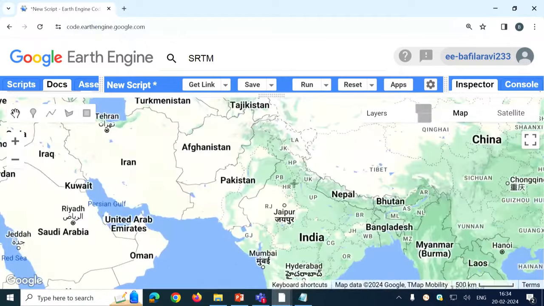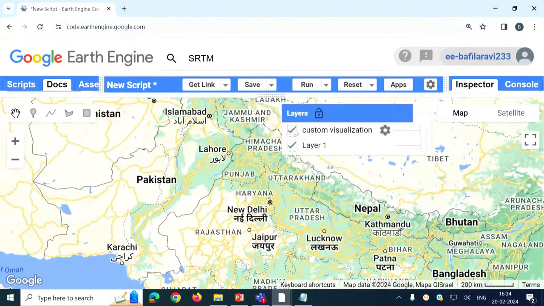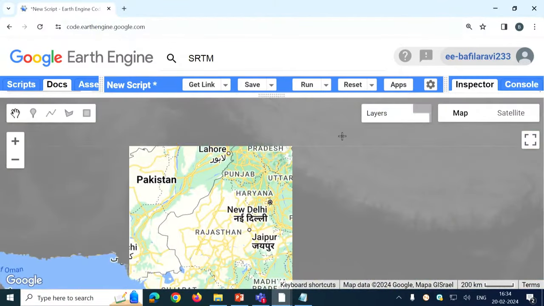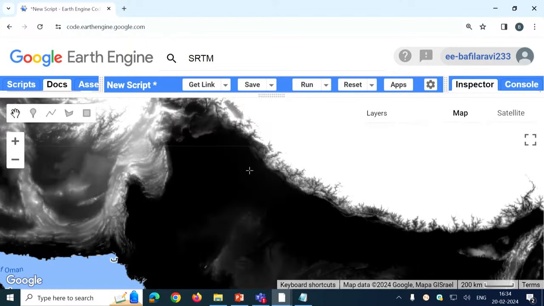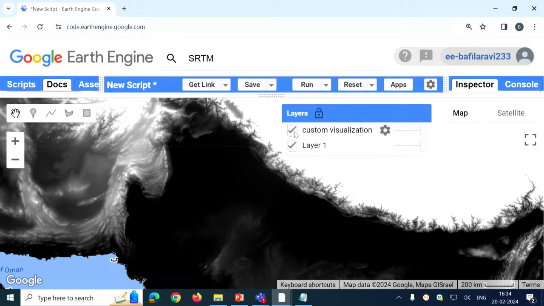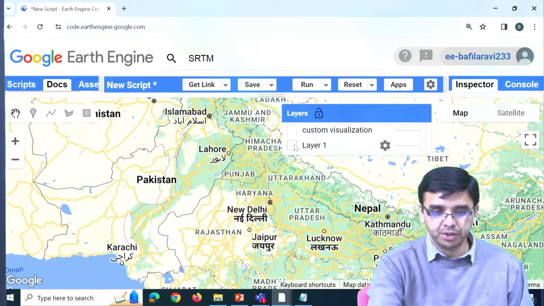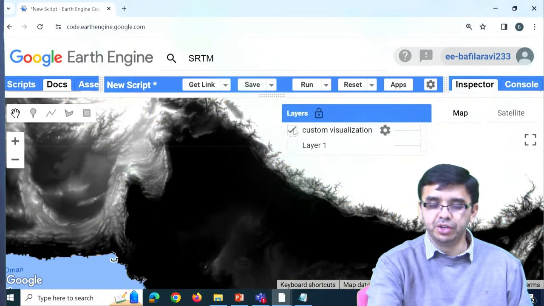This way we can change the visualization of single band images. If you want to switch on or switch off a particular image, you can just click on this. This way you can change the visualization.